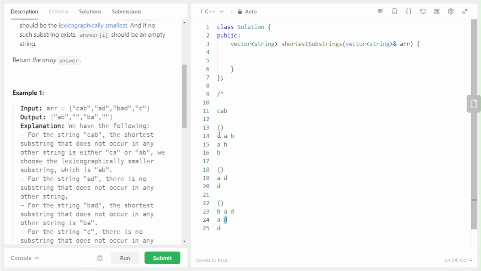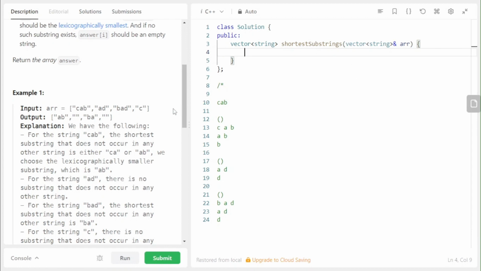So the advantage of trie is we are able to check whether a given string is a substring of the string inserted in this trie very easily, right? So this is the goal. Now what we do is we create n tries, for each string, and we iterate through it.